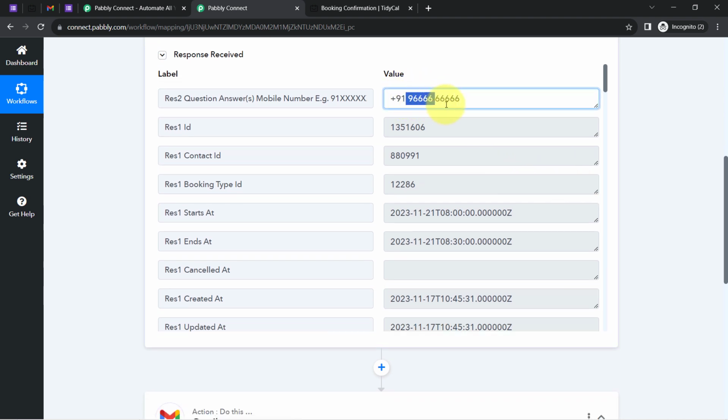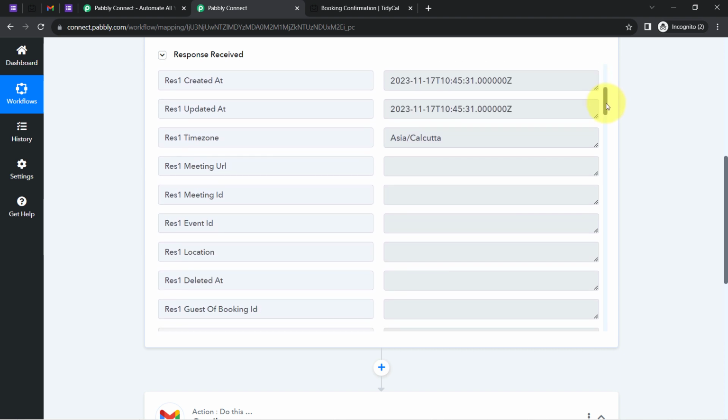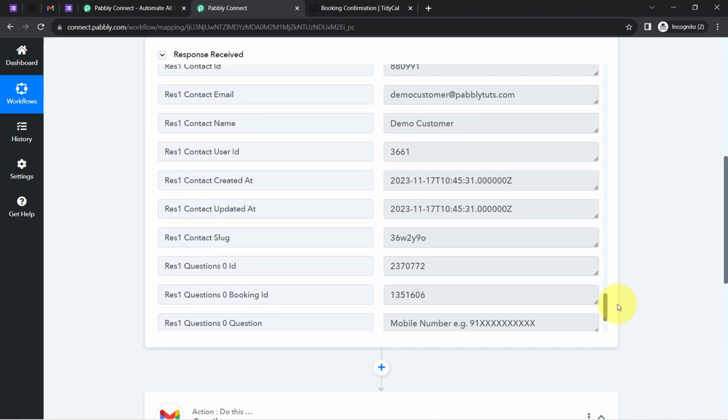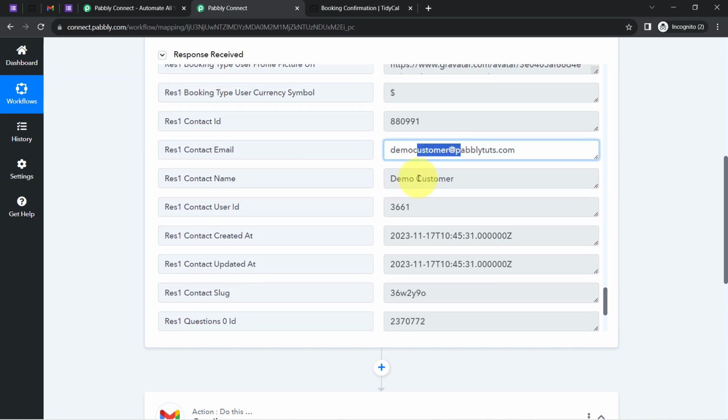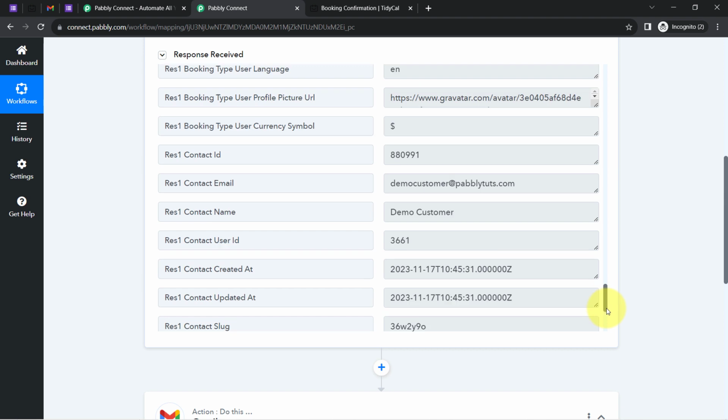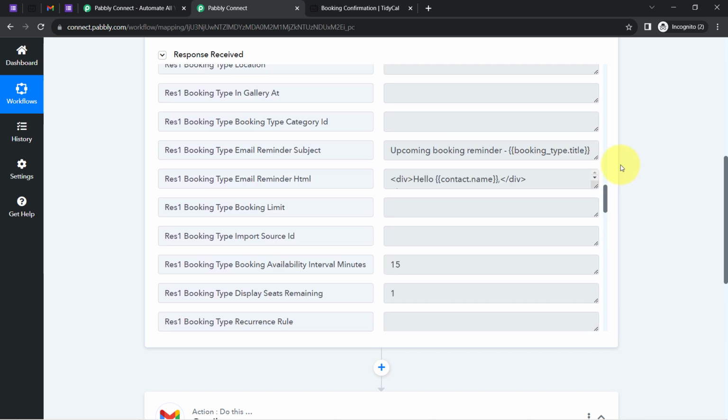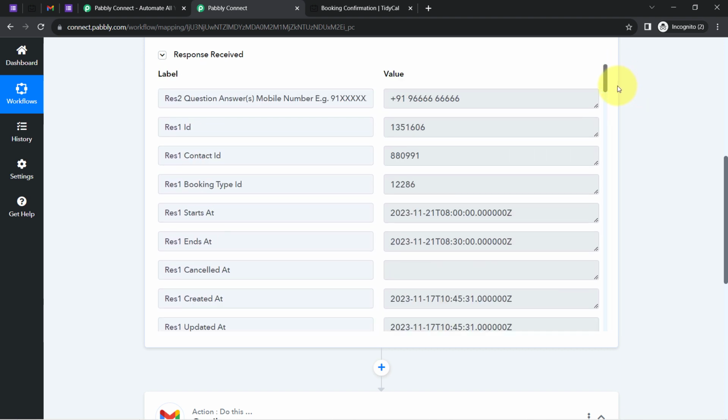Here you can clearly notice the same phone number which we have added at the time of booking. Here we have the time zone also, and here we have the customer details also, that is the email address, the full name of the person. And here I'll show you one more thing. Remember, we have scheduled the appointment for 1:30 p.m.